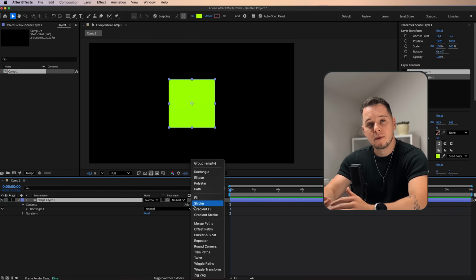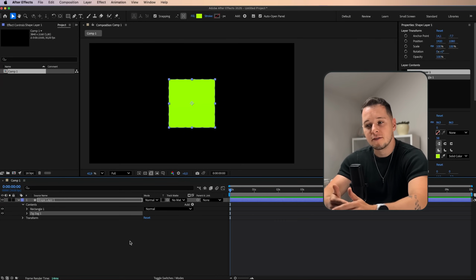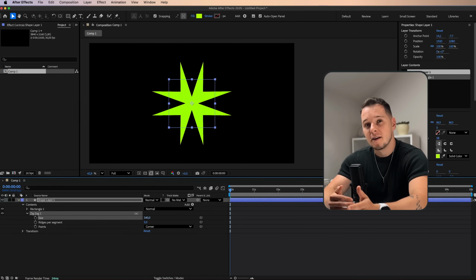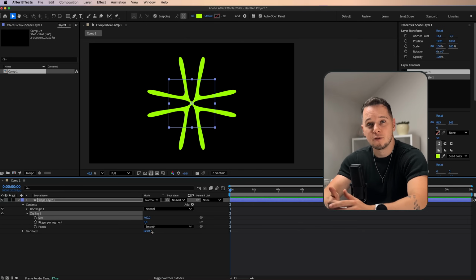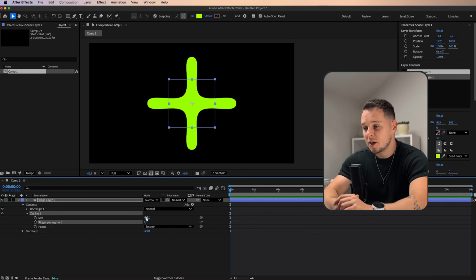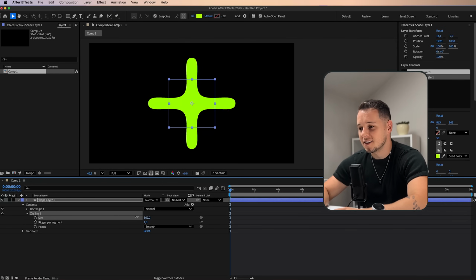When it comes to animating shape layers, you are probably familiar with trim paths or offsetting the paths, but have you ever explored the other options? Like, have you ever clicked on zigzag to see what it does? You can see what kind of shape I created from just one single square.